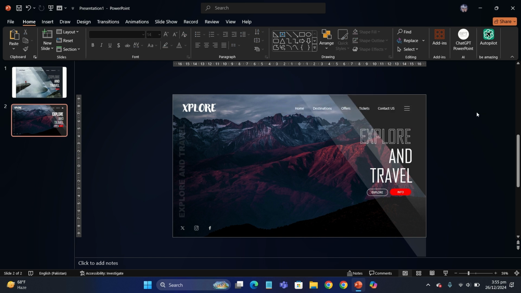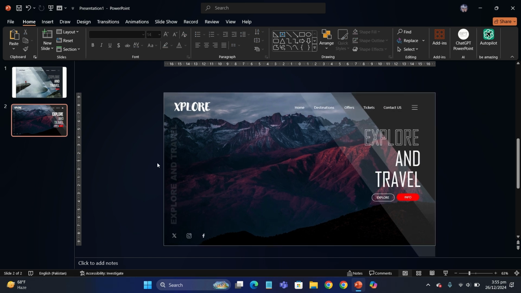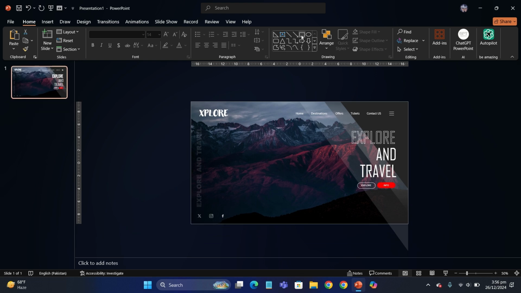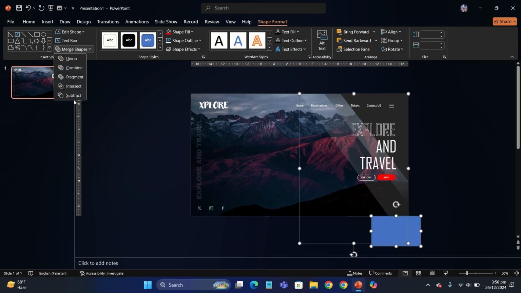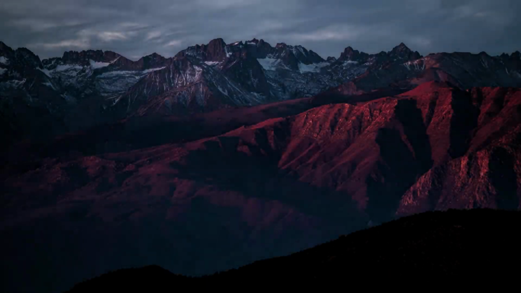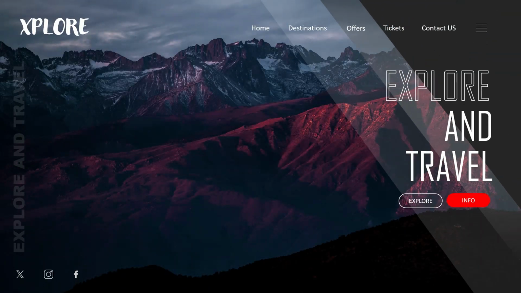Select all of them, move them to the right side. This is how our final template looks like. Let's subtract this outside our shape that is out of the slide. So this is how our entire template looks like.